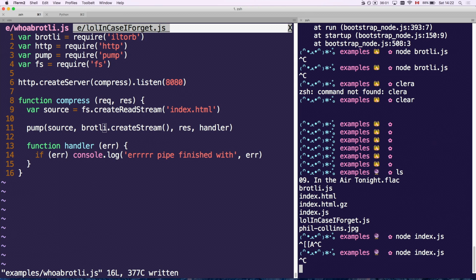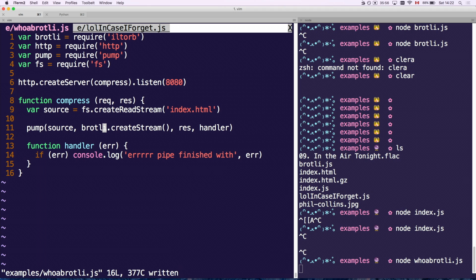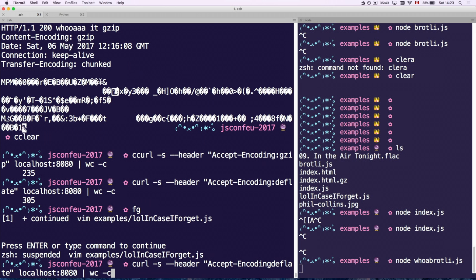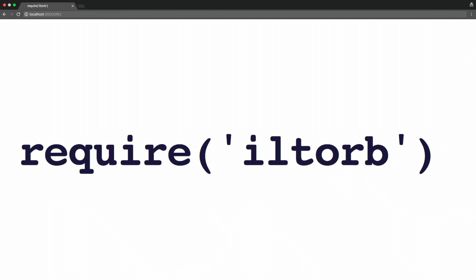Let's again start up a server. The compressed file is going to look the same. I just want to look at what the word count is like. So we'll do the same thing. We don't need to send in headers, I think, but it doesn't matter. And also look at the word count. Oh, the word count didn't work. Create stream is not a function. OK.